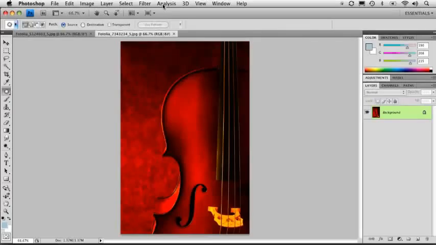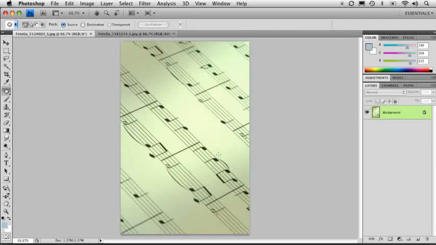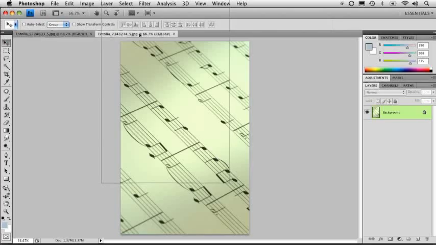I was messing with some layer masks in the earlier lessons, but I just want to show you how you can use them to make a really interesting layout. So here I have an image of this cello, and I've got a sheet of music as well, and I want to blend these two together to make a really compelling layout. I'm going to take this image and drag it up to the title bar of this image and drop it right in there. So now it's a new layer right inside this image.